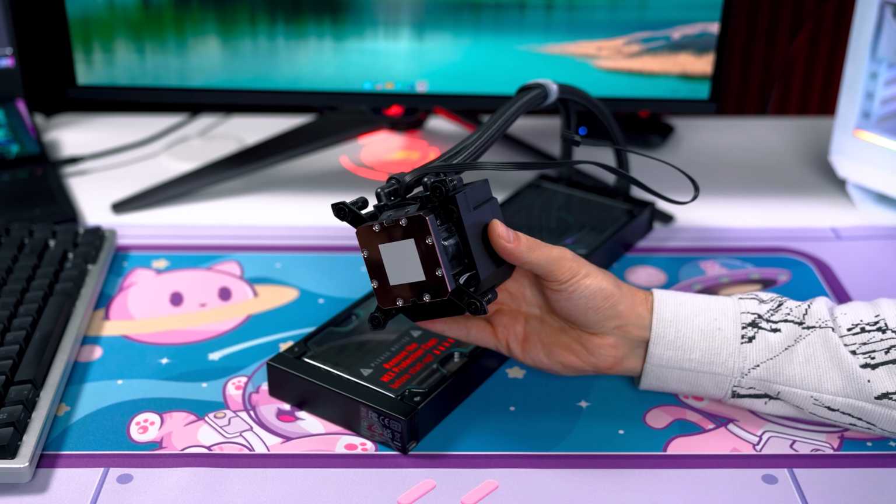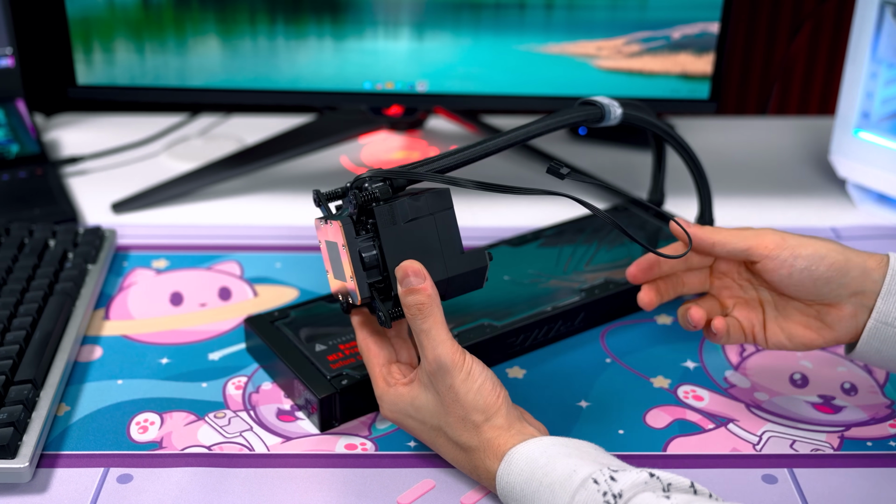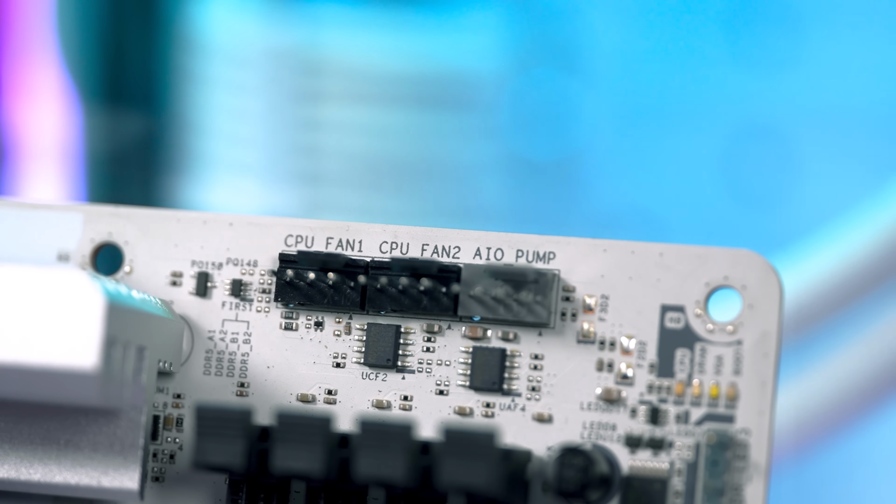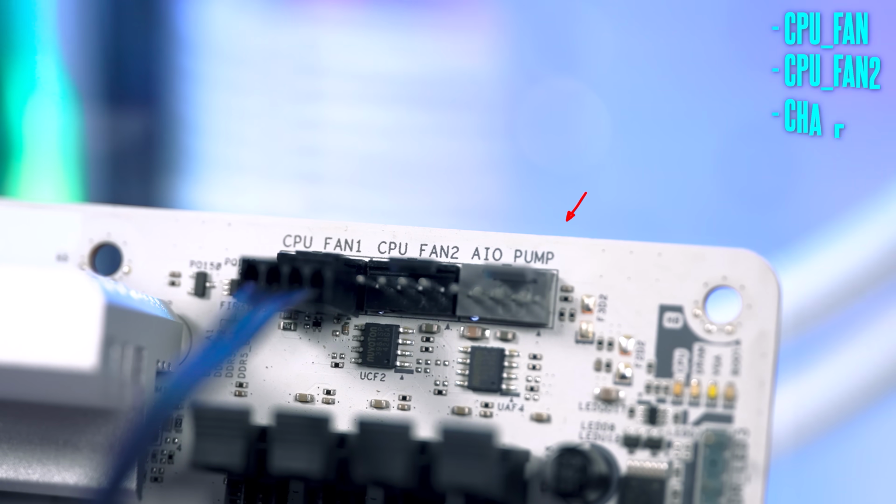So once again, if you guys installed an all-in-one cooler and you have this cable, which comes directly out of the pump, and you plug this into the CPU fan header or any other fan header on your motherboard that doesn't have the words pump on it, then this is what you have to do.